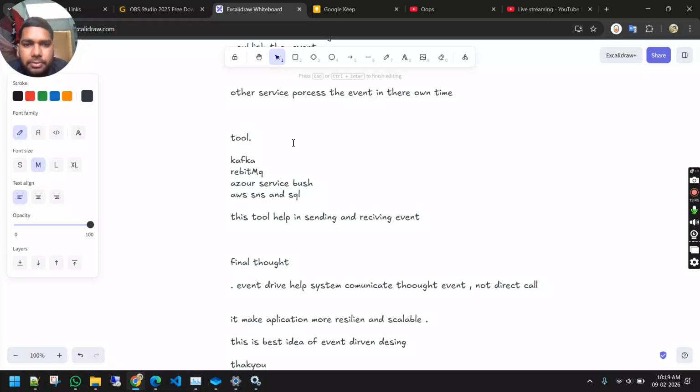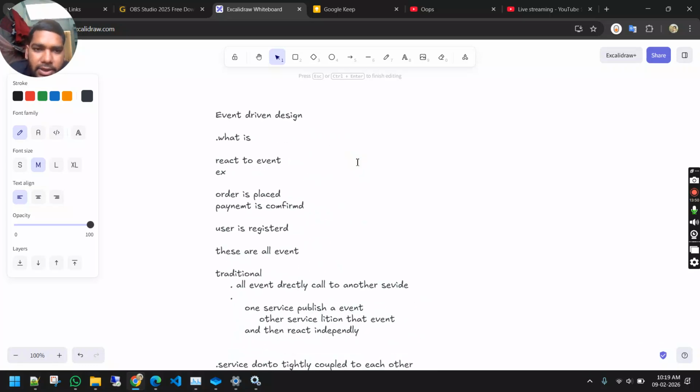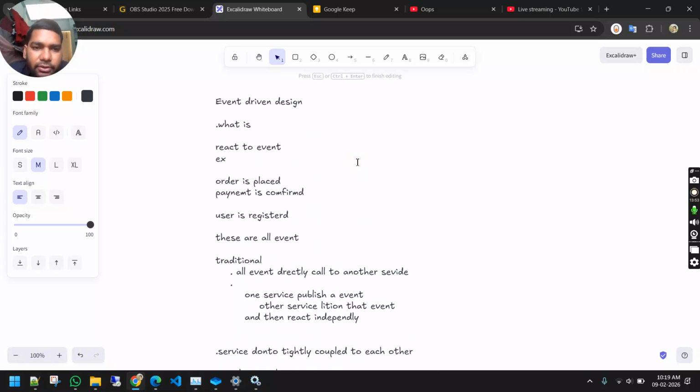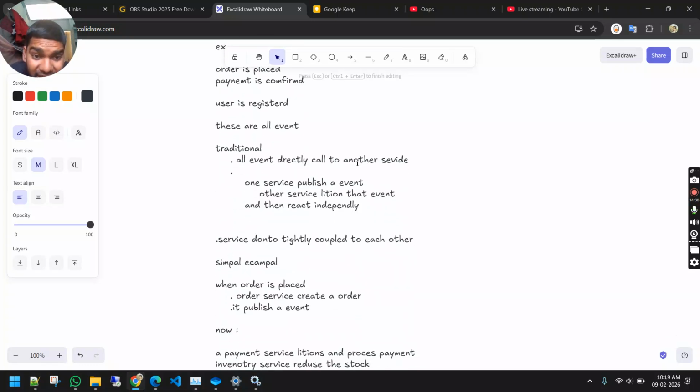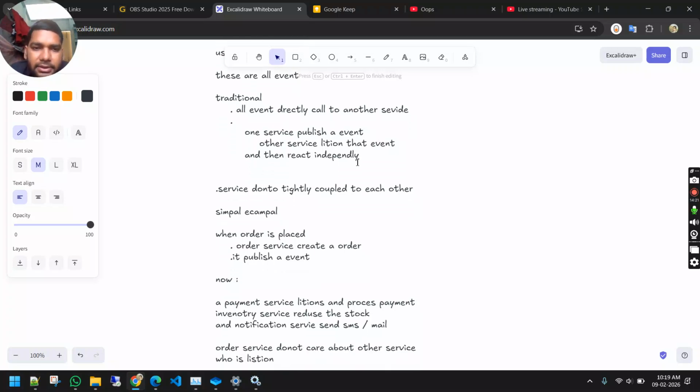Okay. So let's summarize everything first. Event-driven design, what is it? The key point is to react to events. Examples: order is placed, payment is confirmed, user is registered. A lot of events happen. Traditionally, all events directly call another service. One service calls another service. Like the order service calls the payment service, then the payment service calls the order service, and the order service calls the email service. This is fully tight coupling.